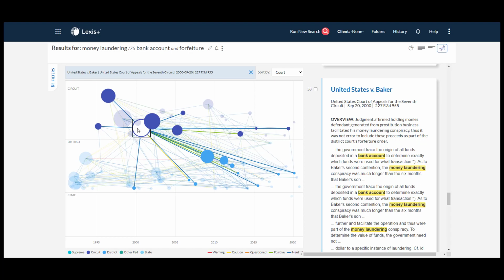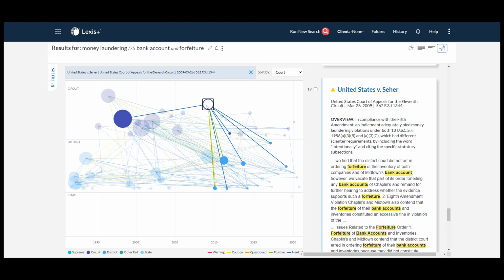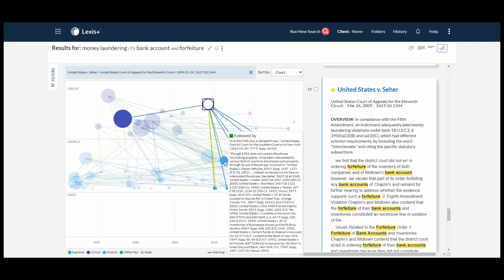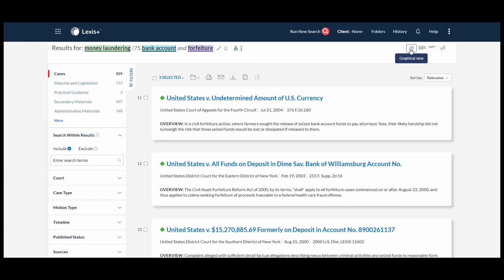Click on any bubble to see the case pop up in the box to the right. Then, simply click on any white space to be able to click on another bubble. Remember, you can also just hover over a bubble to see the case name appear in the box at the top. Note that once you've entered Ravel View, Lexis will default to it next time you run a case law search. To change this, simply exit Ravel View by clicking the graphical view icon at the top.